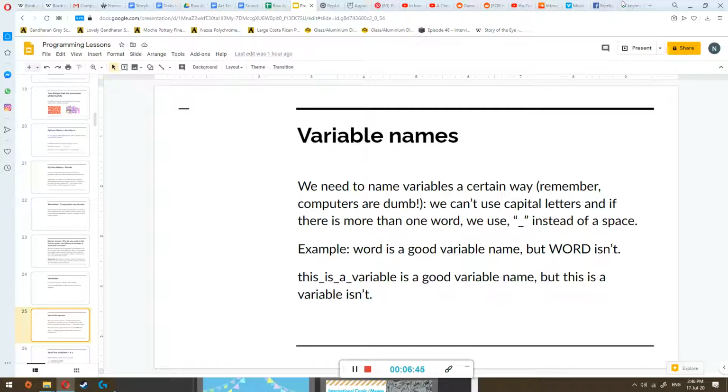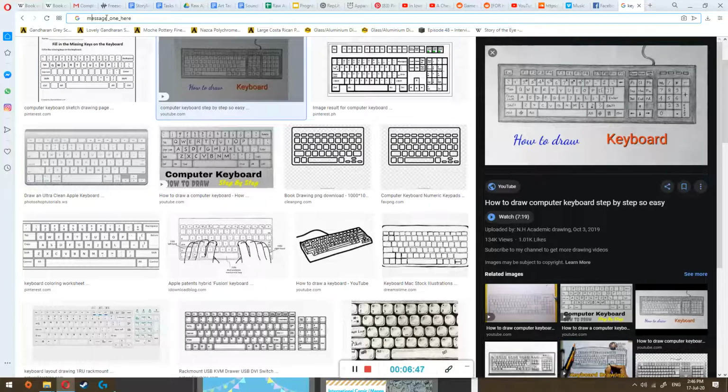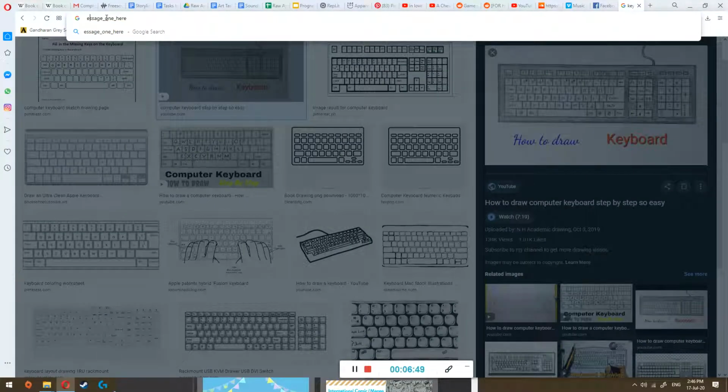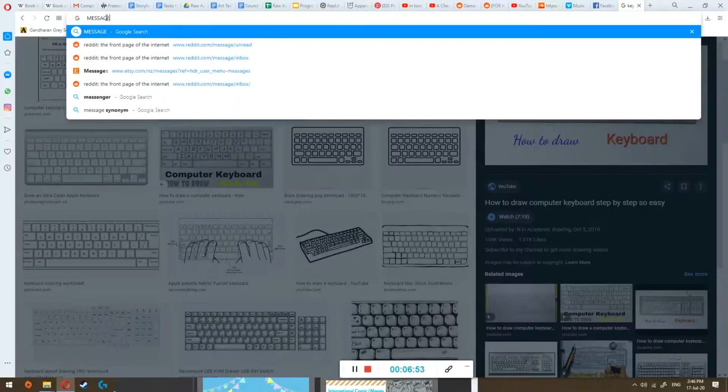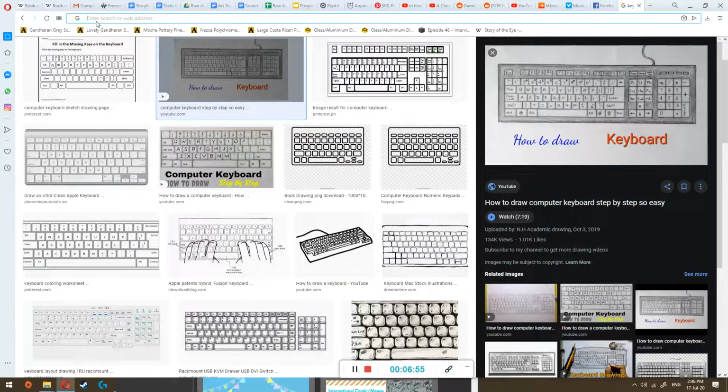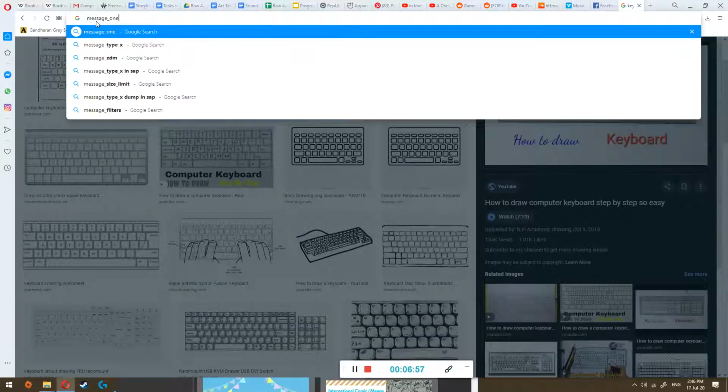And you can't use capital letters as well. So like, this is wrong. Whatever, this is wrong. You can't have capital letters in your variable name. So if you were to do message1 as a variable name, all of them aren't capital letters, they're small letters, and any spaces are filled with the underscores.